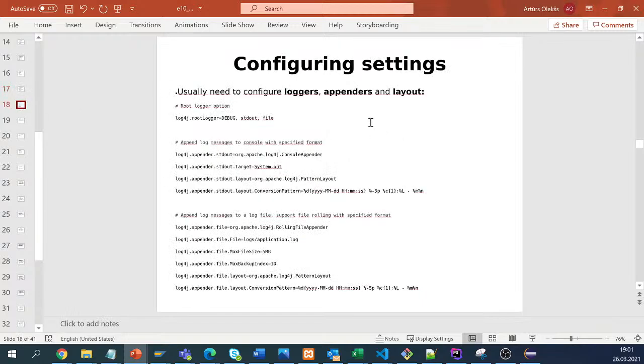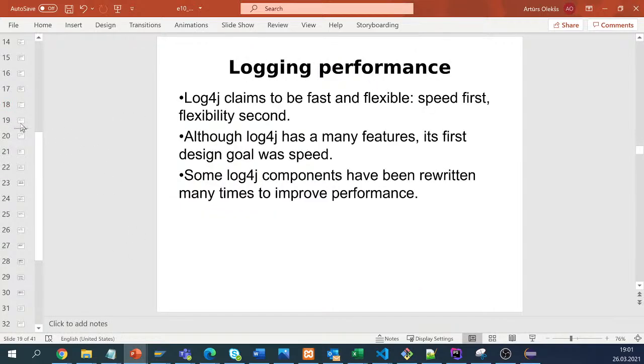So this is how the configuration looks like. We provide some details here in the root logger, some elements, some data, what kind of output should be here, how it should look by default, the pattern of the date of timestamps, file settings, and so on.